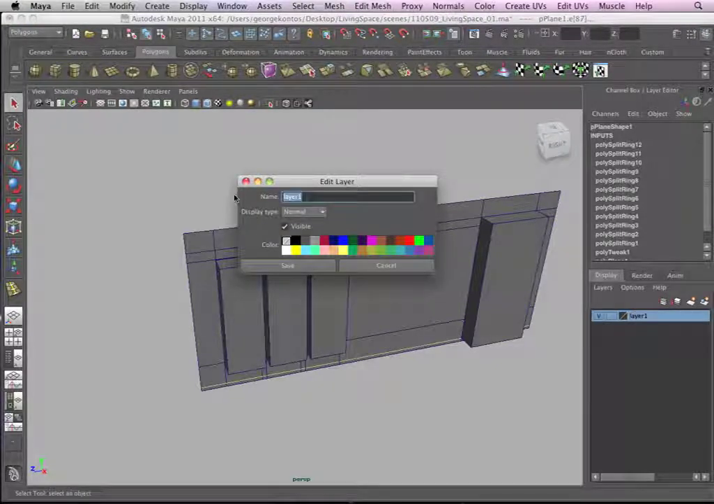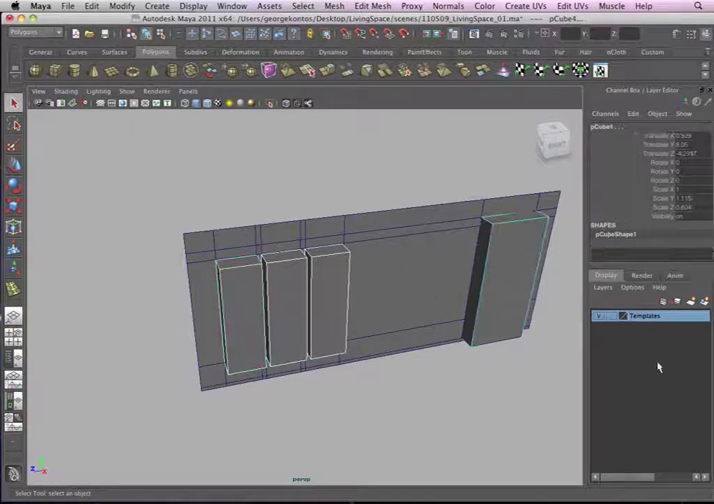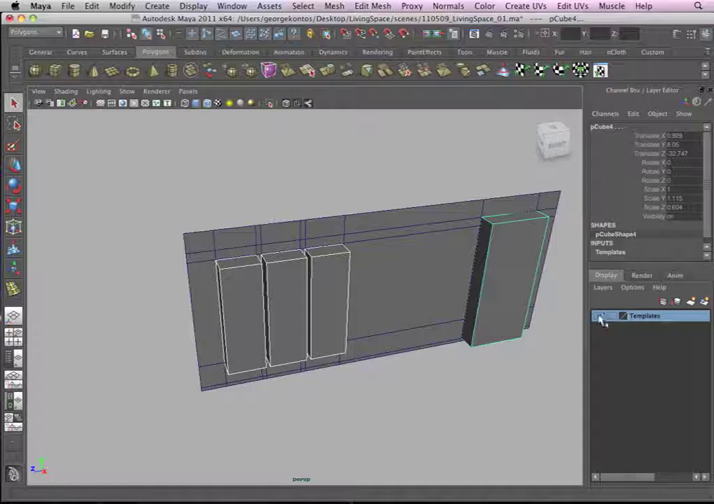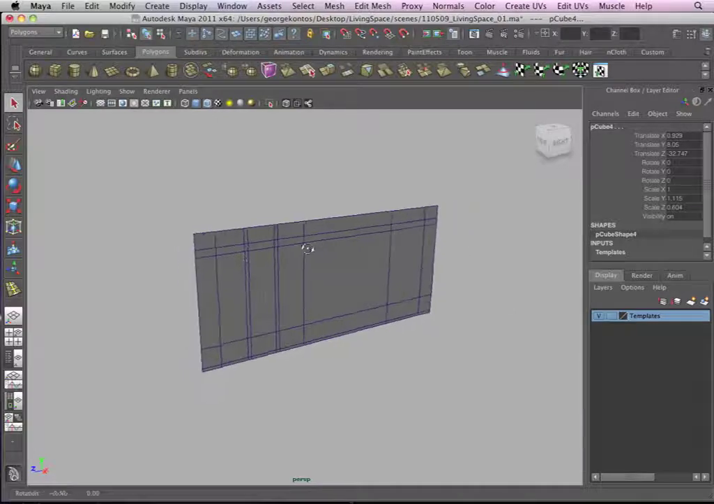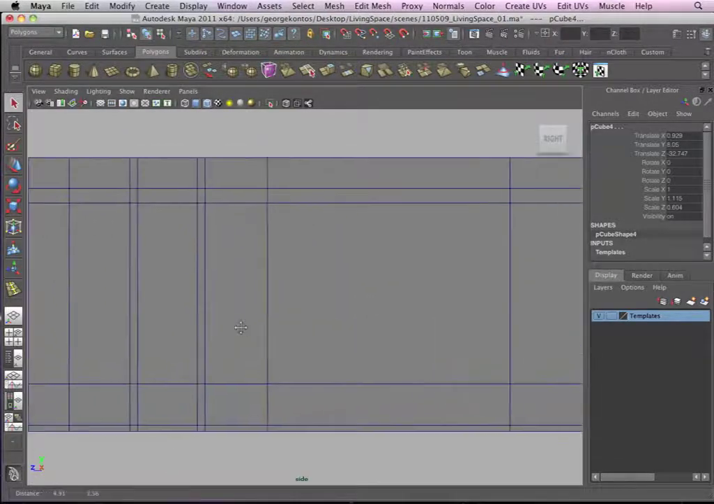This is going to be my templates. So I'm going to hide stuff in there. I'm going to keep making these templates for other regions of the wall or the house or the skylight, anything. So, save. I'm going to select the templates, right click on the layer and say Add Selected Objects. Then I can click V here to turn off the layer. I'm going to go to the side view and look at this.